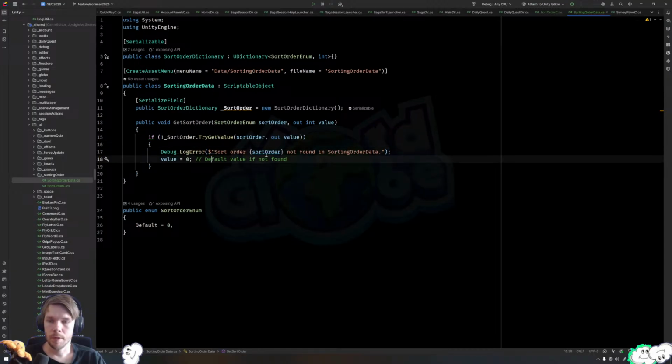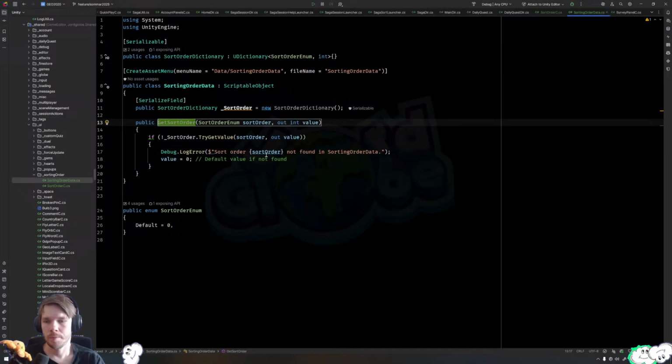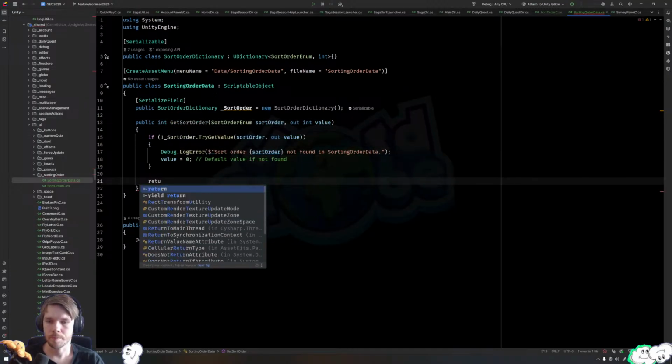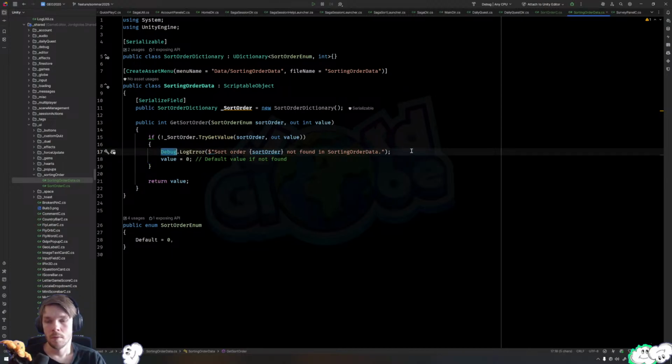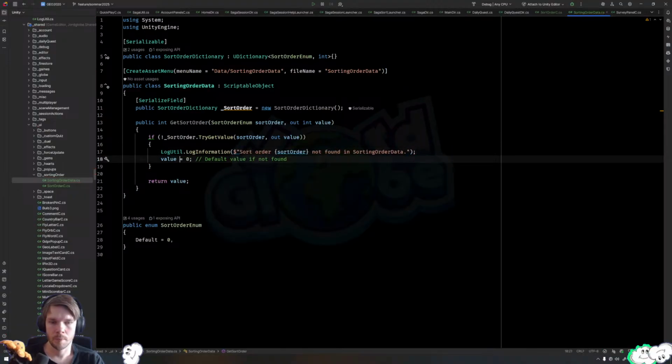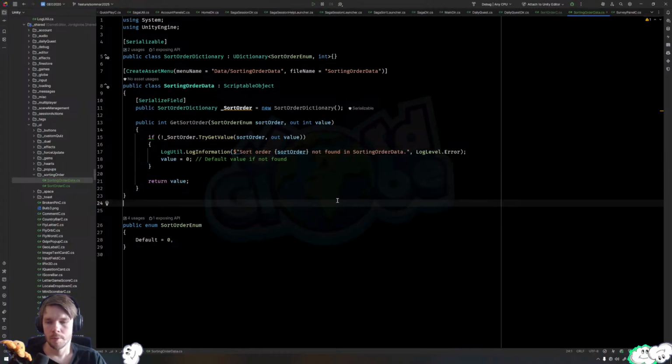Target value, out value, and then it's an integer. Log util, log information, and set this as an error.